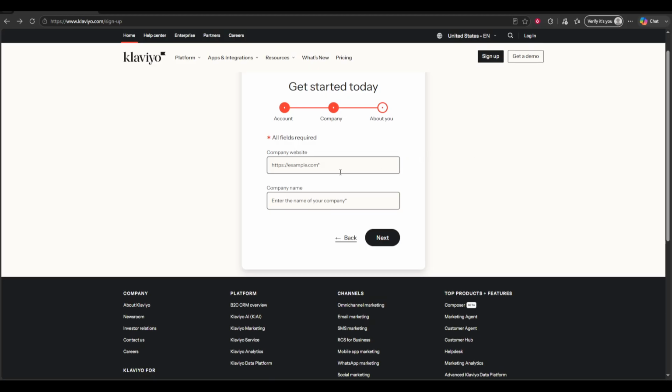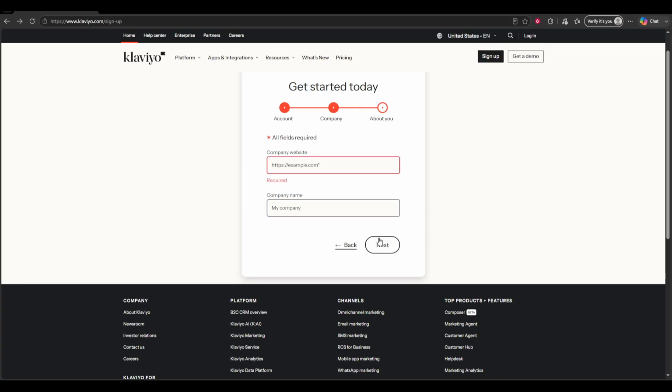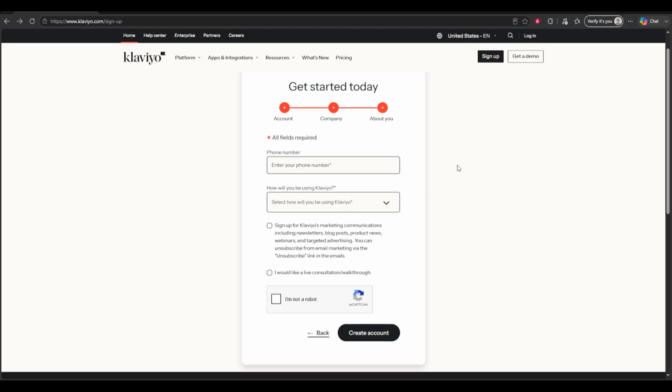This is important because Klaviyo uses your website information to help tailor your email campaigns. If you don't have a website yet, you can skip this step for now, but it's a good idea to come back and complete it once your site is live. Finally, you'll be asked to provide a phone number. This is an optional step, but adding your phone number can be useful for account recovery and for receiving important notifications from Klaviyo. Once you've filled in all these fields, take a moment to review everything to ensure accuracy.